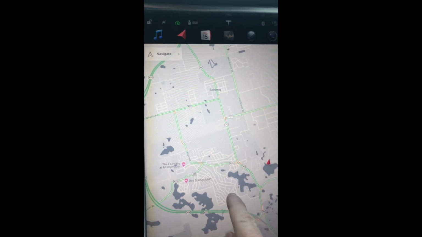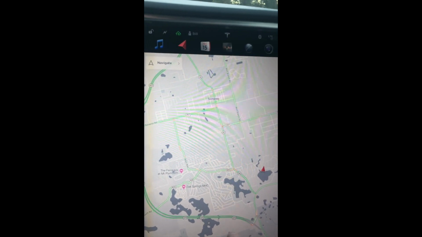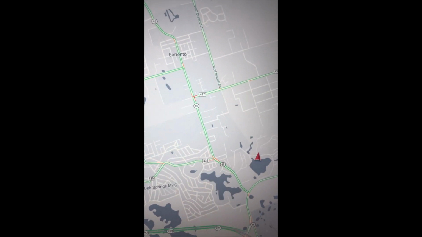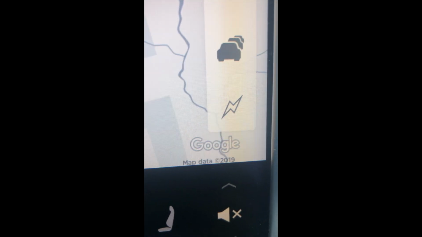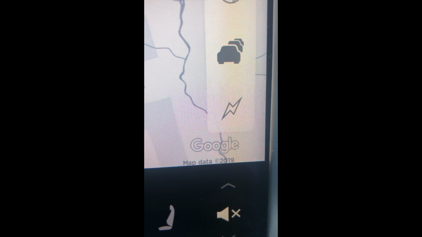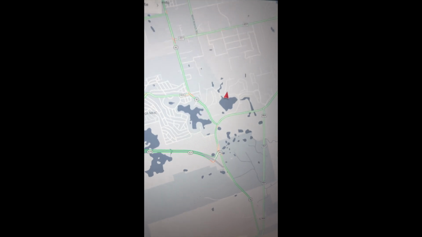In Tesla version 9, they've completely gotten rid of all of the green, and they've also changed the shades of these colors. One of the things we'll notice down here, it says Google Map Data Copyright 2019. I'm not seeing this in Tesla version 9. It makes me wonder if they're using Google Maps.